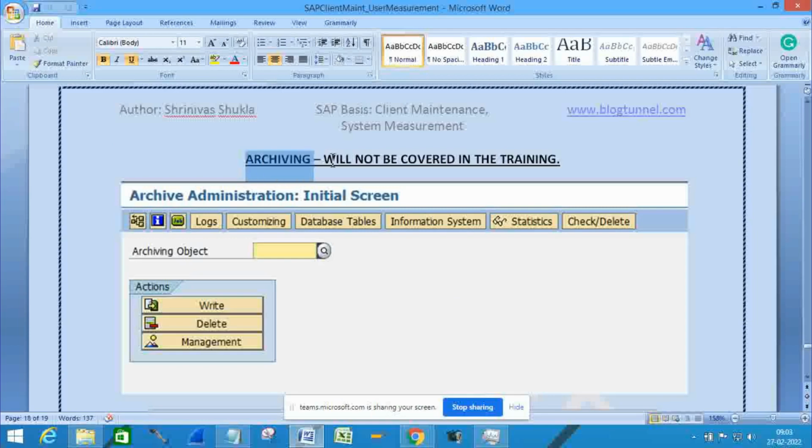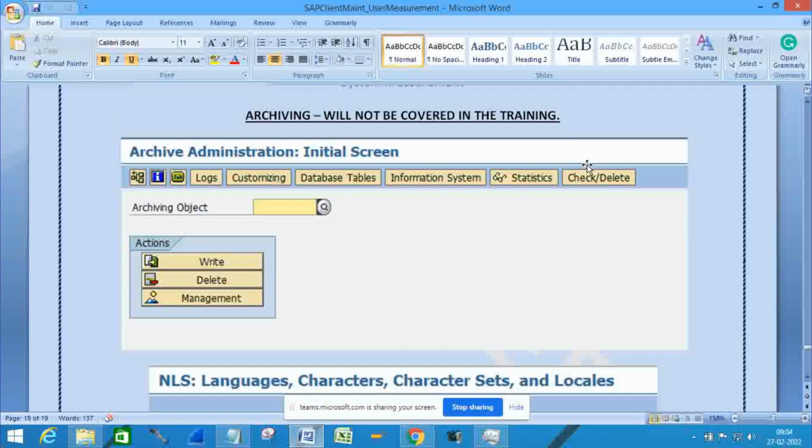There is a big topic of archiving. I'm not much familiar with this, and this is mostly used by the functional team. This is used when your database size is too high, like let's say about 10, 12, 15 TB, and you would like to delete some of the data and move that data to a file server. In that case you can use this archiving. But now SAP has come up with its own archiving tools. Since every day data is getting added to the production system, you need to increase your storage space, and storage space as you know is very costly.